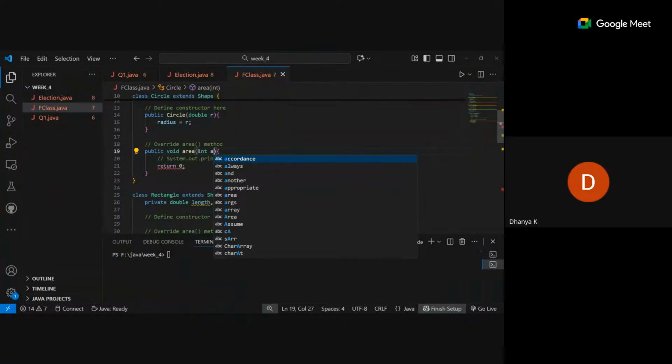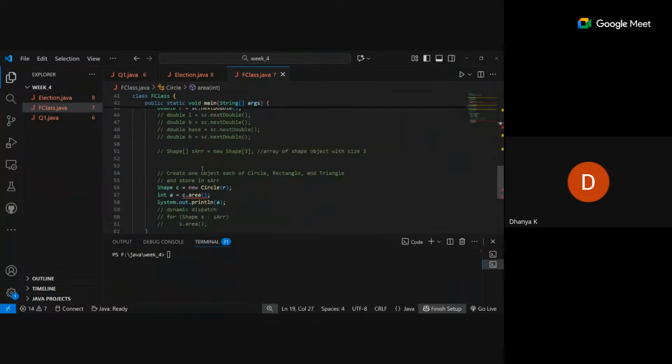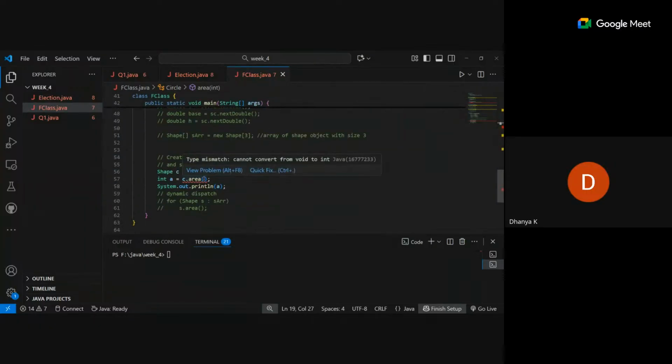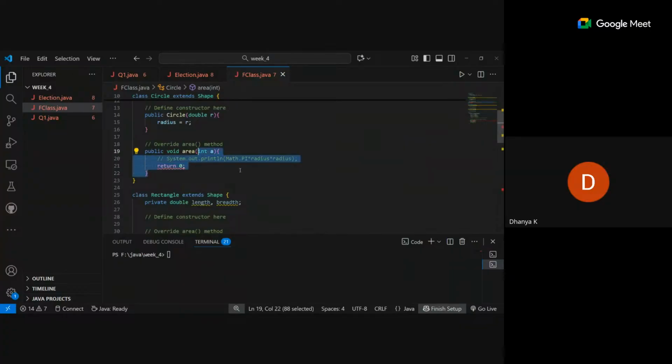Both are there. So when both these functions are valid, what happens is when I call c dot area, the original superclass method is called. But when I call with a parameter inside, then the overloaded method will be called. So based on the argument, the methods are different.